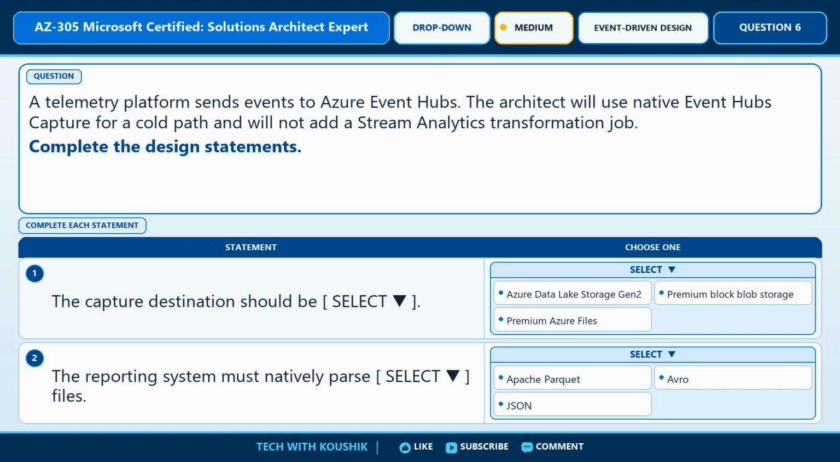Scenario. A telemetry platform sends events to Azure Event Hubs. The architect will use native Event Hubs capture for a cold path and will not add a stream analytics transformation job. Complete the design statements. Statement 1. The capture destination should be the blank. Select from 1. Azure Data Lake Storage Generation 2, Premium Blob Storage, or Premium Azure Files. Statement 2. The reporting system must natively parse the blank files. Select from 2. Apache Parquet, Avro, or JSON.